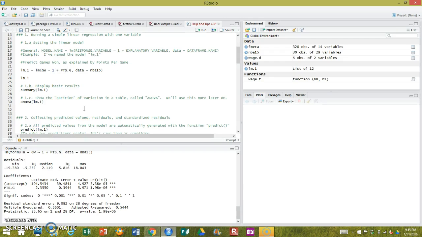R is smart enough that, let's say I want to run a model a different way. Let's just say I didn't include the +1. And I ran a new model called LM2. And I used the same response and explanatory variable, but I didn't include the 1 plus.